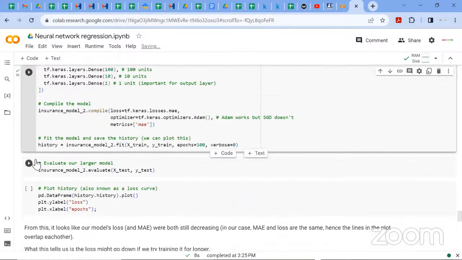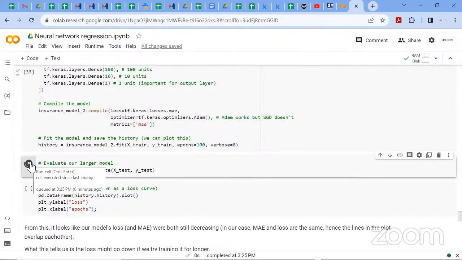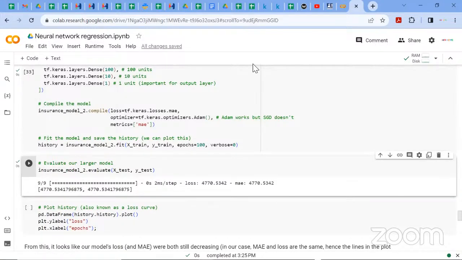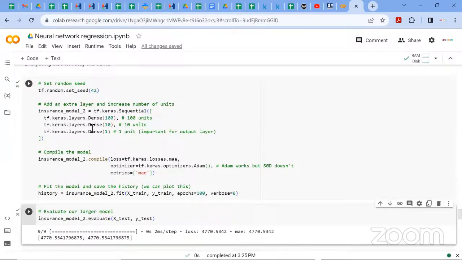Okay, then moving on to evaluate the model, let's see if this will be better. Yeah, this was quite better. The previous one had a mean absolute error of 8716, but now it's 4770. So it's improved. We can still improve this model more by increasing either the number of layers or number of units, using a learning rate of 0.0001, then training for more epochs, like 200 or 300 epochs.